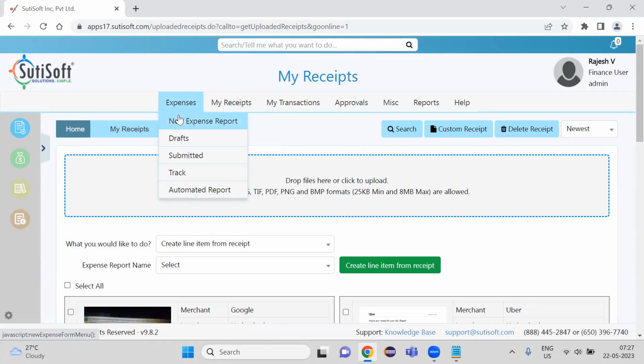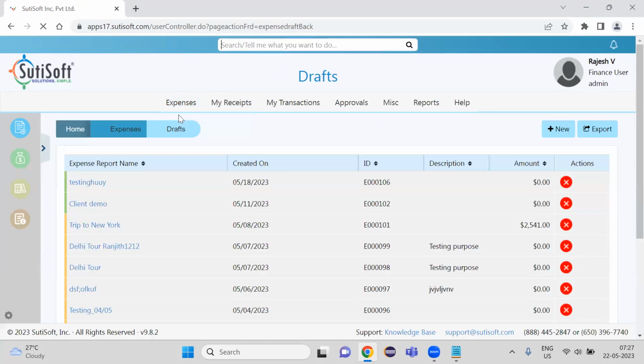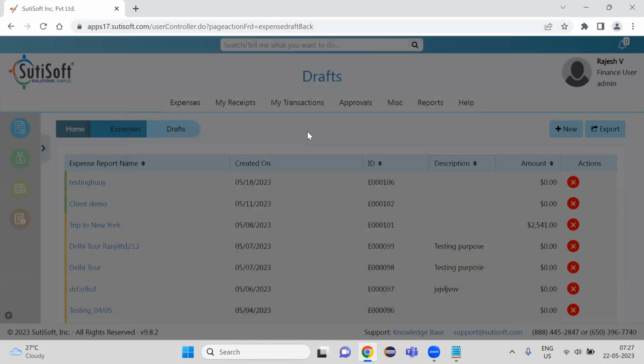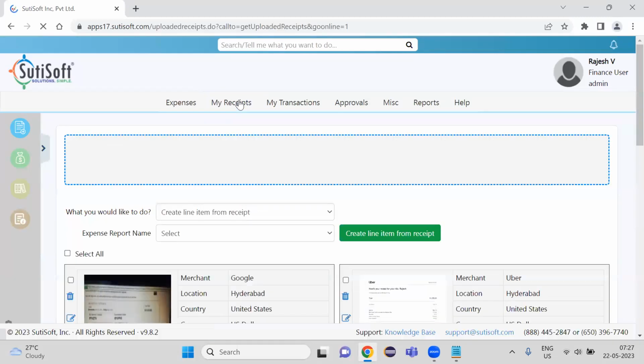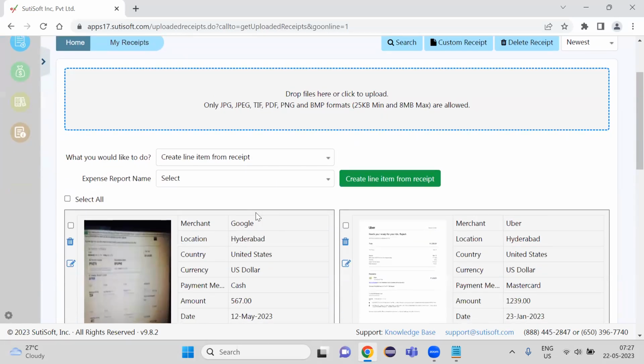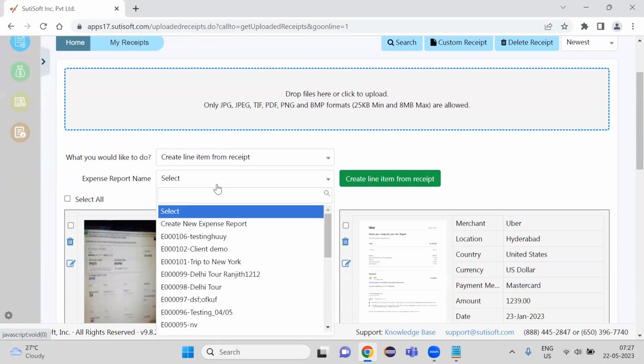Under Expenses, there is a new expense report I have to create. This is my new expense report. This is one of the scenarios. Now I am going to my receipts. From my receipts onwards, I want to create a new expense report. It is possible. See, are you able to see my screen? Are you able to see here? New expense report. I am selecting here.